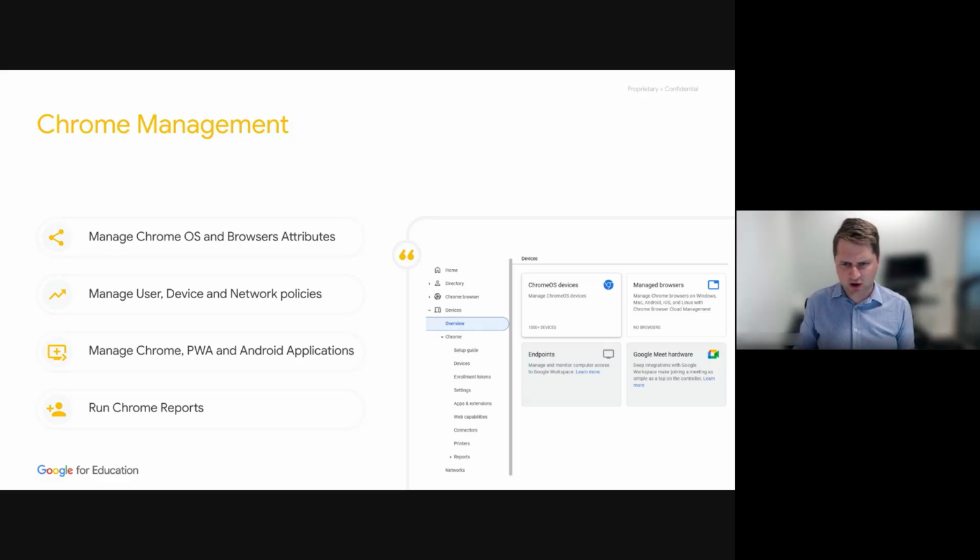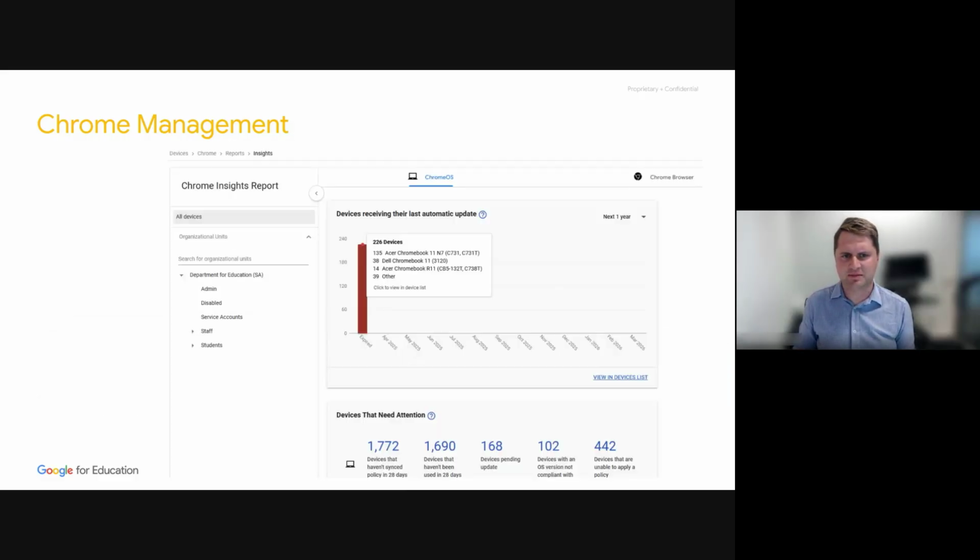You can also run Chrome reports within here. I actually did one before just to show you what this might look like. There's no sensitive data in here, but when you jump into here, you'll be able to see what your fleet looks like for your Chrome OS devices. It's really useful because it lets you see which devices you have running out of support, and which ones potentially users maybe haven't updated. At the bottom there, I don't know if you can see on the bottom of my slide, it says 168 devices are pending an update.